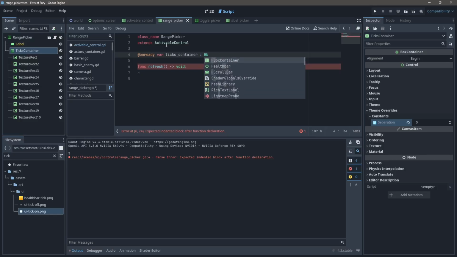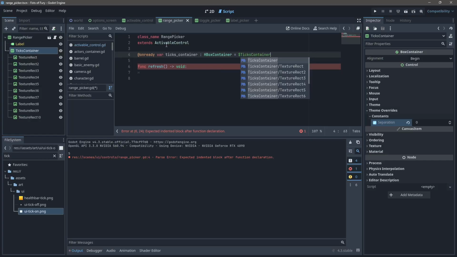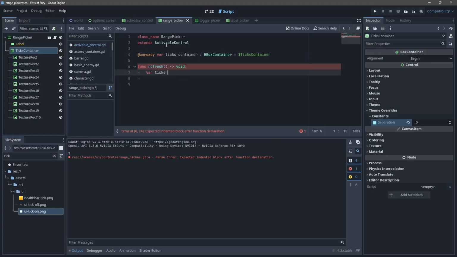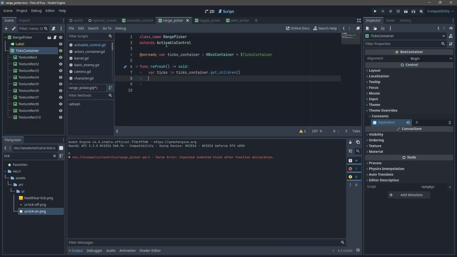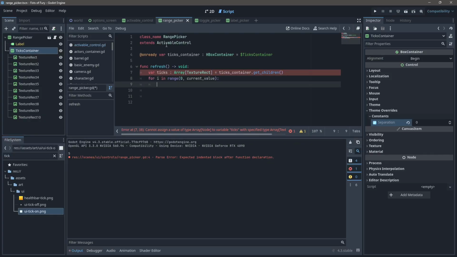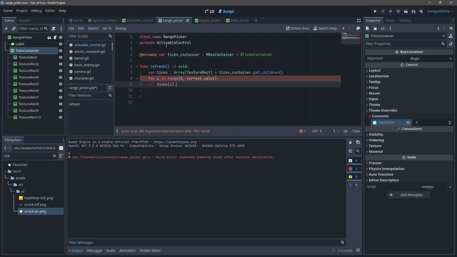So this is an HBox container. Okay, let's get the children. Tix container get children. Okay, and this is an array of texture rect. All right, and here we'll want to loop over that array. Let's go from 0 to current value. And for those of those, we'll set the tix texture property to the tix on.